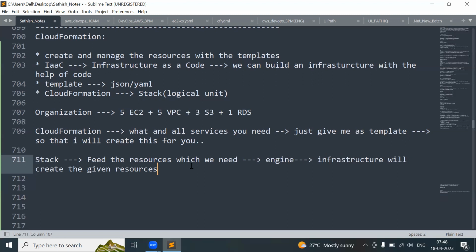It might be a huge amount of work for us when it is done manually. We cannot complete it within the given time frame. I'm just saying 5 EC2 or 5 VPC, but in real time, there might be 10, 15, 20. I cannot go and create one EC2, one VPC, one S3 and one RDS, and repeat the same till it gets to 10 or 20. I cannot do it manually. So we are creating the whole infrastructure as code with the help of CloudFormation. We will call it a stack.